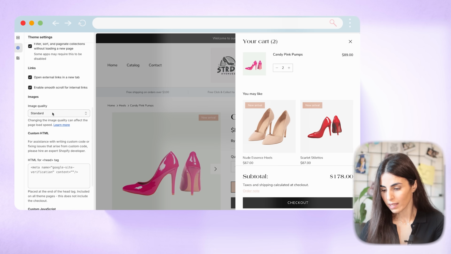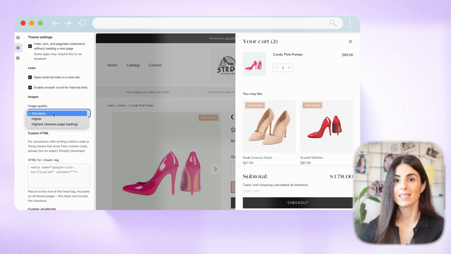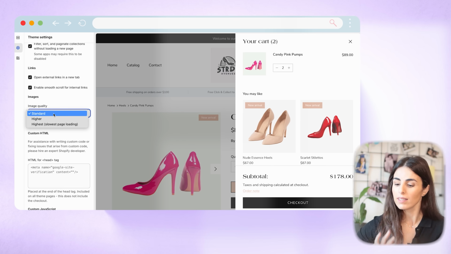This is for the image quality, and I guess if you make it higher, it's gonna slow your website. So they are putting it as standard to make sure that your website is loading smooth. So keep it as it is.